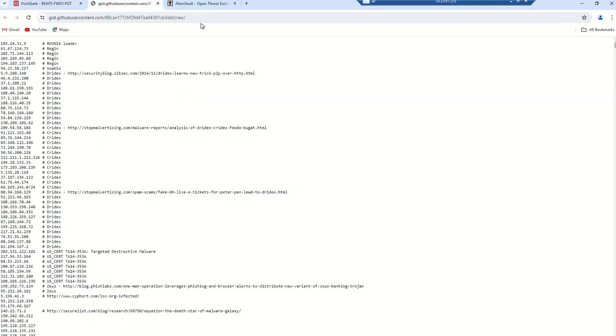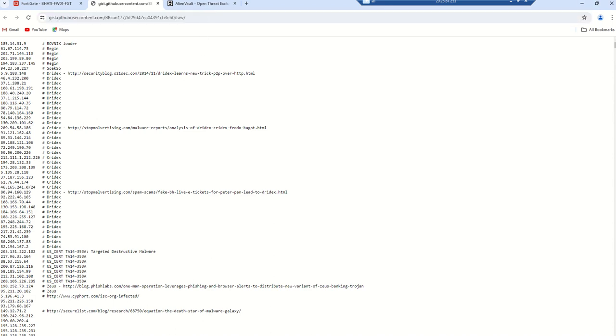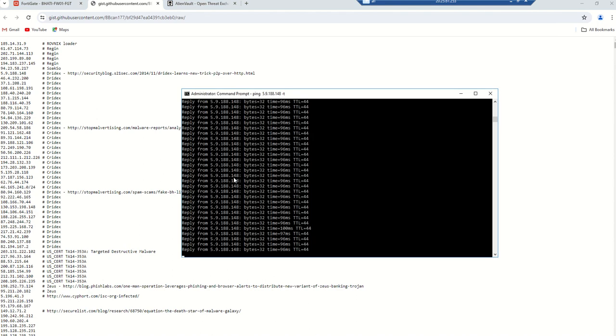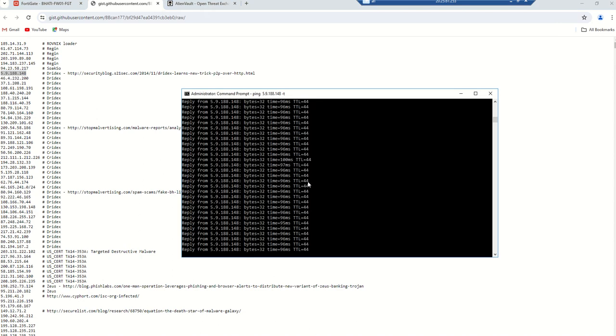So here is one of the open source threat intel feeds, which I am going to show you just for demonstration purposes. Let me refresh this page. Okay, and now what I've done is, I've taken one of the IP addresses, which is a malicious IP, I believe, from this particular portal. And you can see that I'm able to ping it.